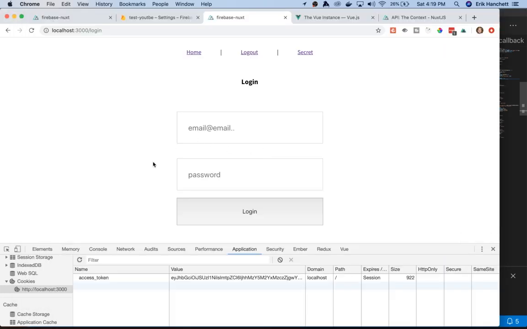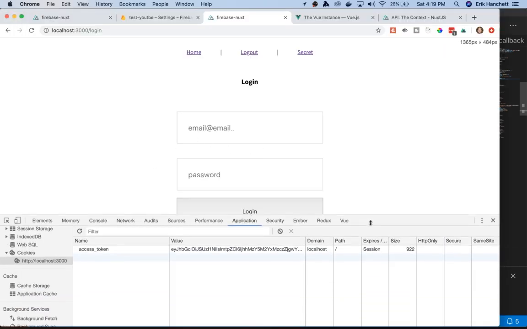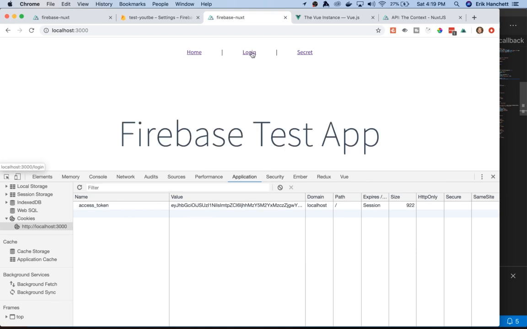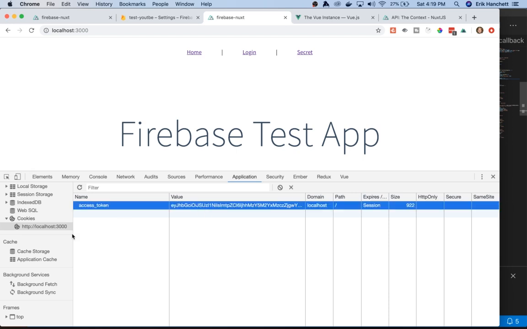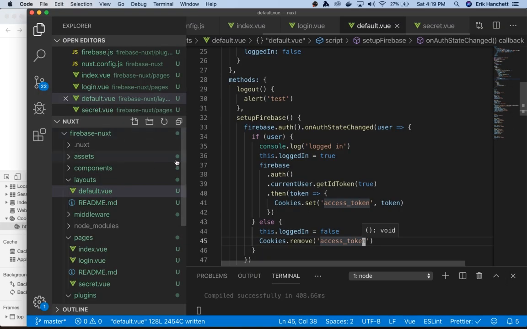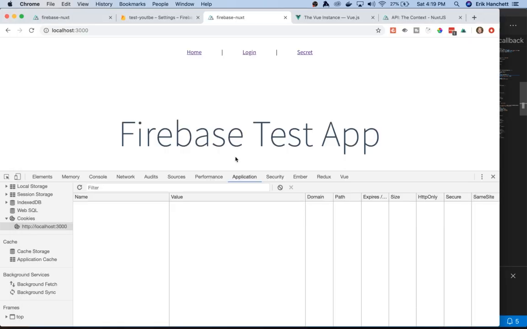Okay, so let's see if that works. So right now, oh, see, it already says here, here's our access token. If we click logout, it remains. Let's see here if it disappears. Okay, there it goes. Let me make sure this is saved. Cookies.remove access token.